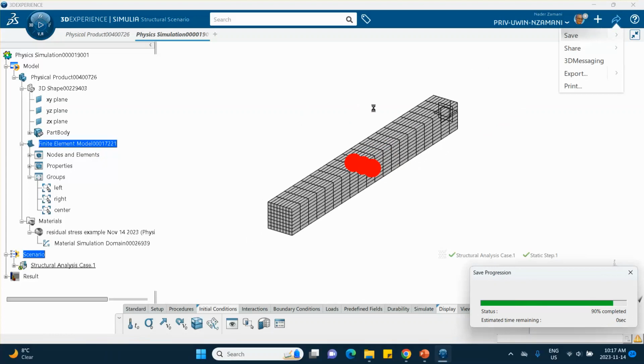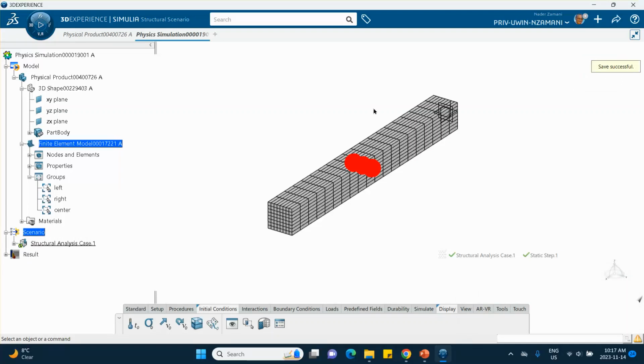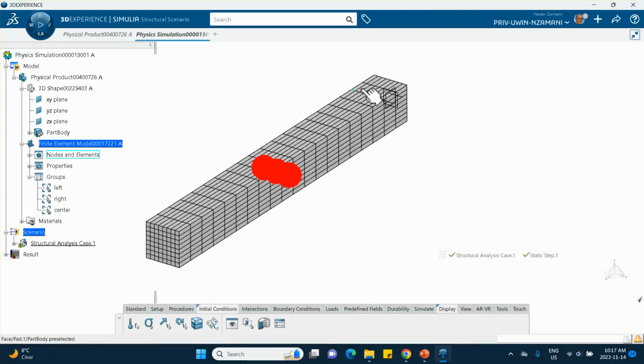Notice there is no load here. There's no load, but there are initial stresses built in. However, these initial stresses are in equilibrium. So let's go ahead and run this thing. Simulate.